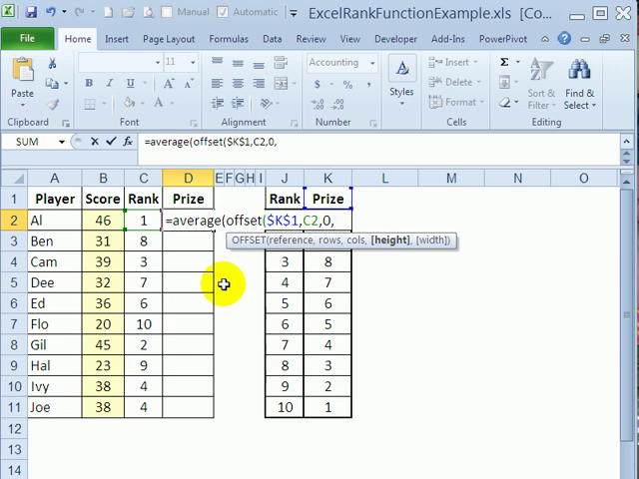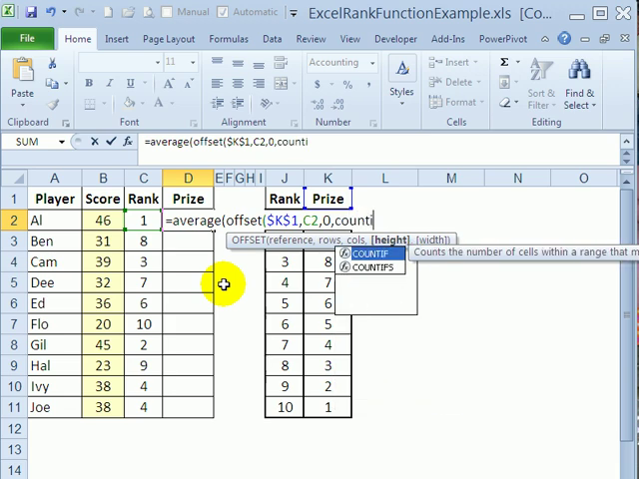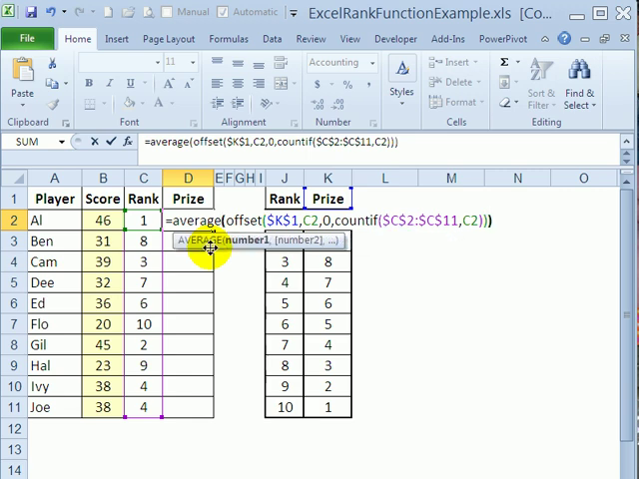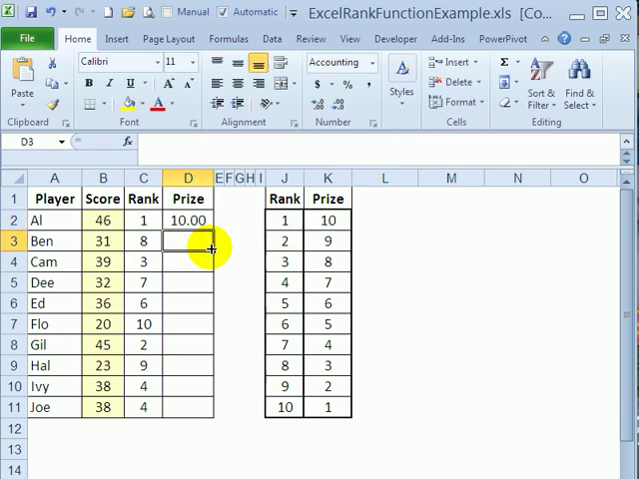To count the people with the rank, we can use COUNTIF and an open bracket. And the range that it's going to do the counting in is the rank column, C2 to C11. I'll press the F4 key to lock that in, and then a comma, and the criteria: what do we want it to count in this rank column? That's the rank in the current row. So I'll put a bracket to close the count, a bracket to close the offset, and a bracket to close the average.